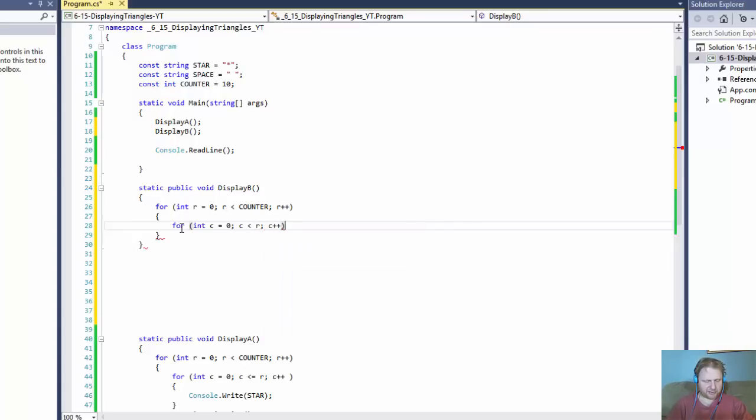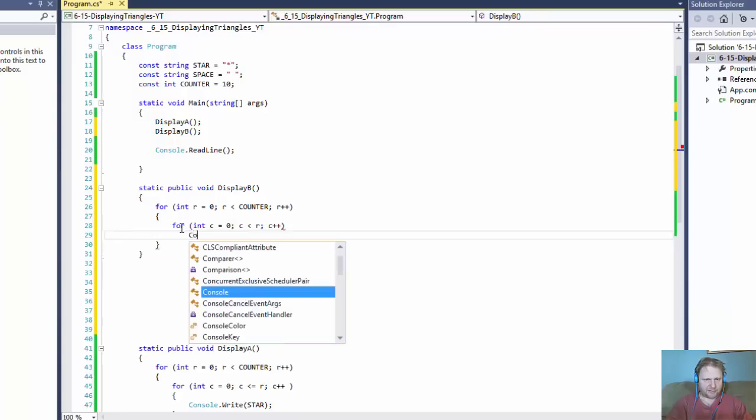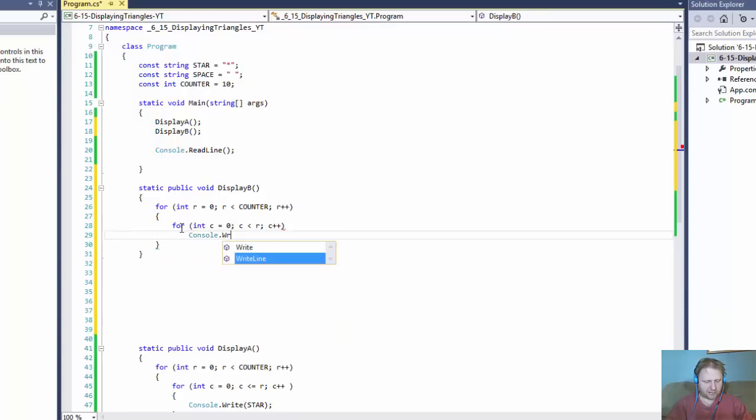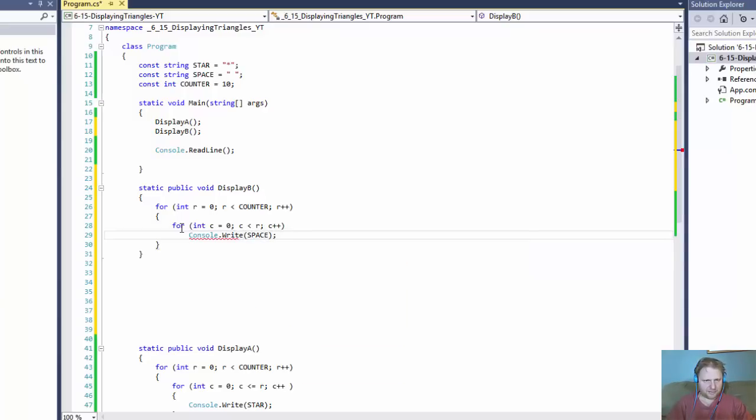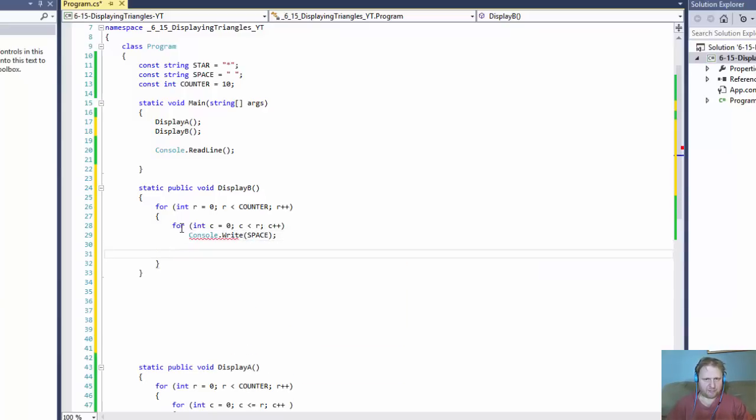with each iteration, and we will output space. So console.write, not write line, just write space. All right, that's the first one. Now we go and write the stars that follow the spaces.